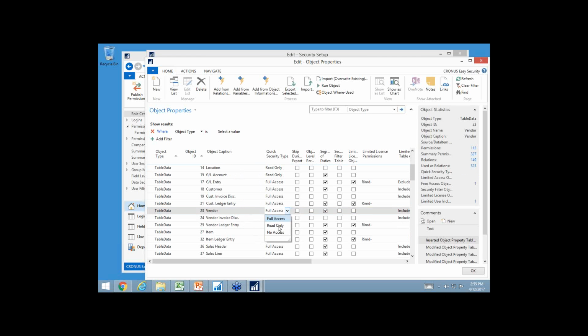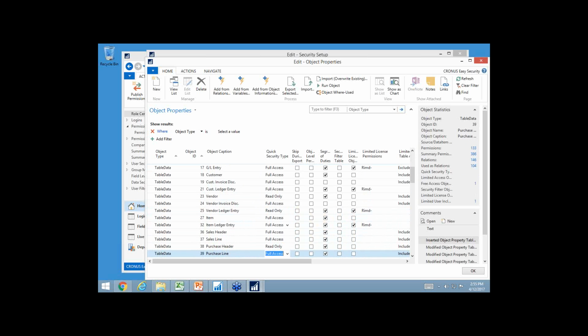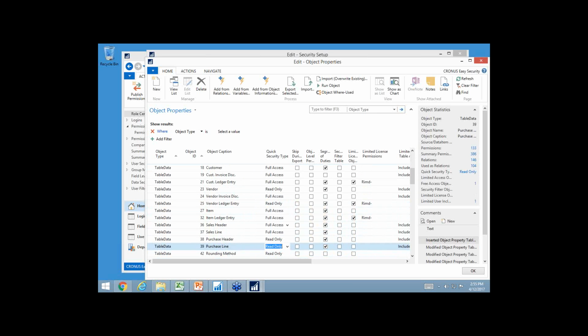I maybe want to be able to control my purchase side a little better. So I'll actually reduce the permission for a few tables related to purchase. If you can't change the purchase header and you can't change the purchase line, there's really not a lot you can do in that area any longer. Same goes for not changing the vendor in here.